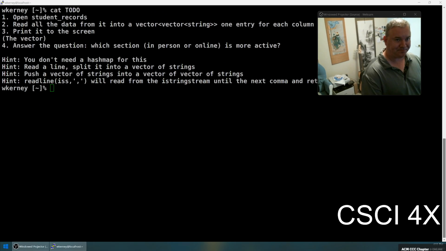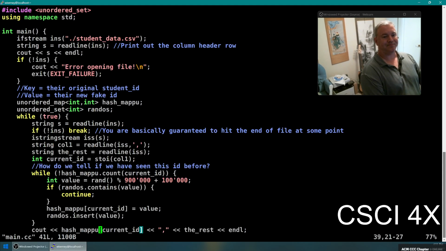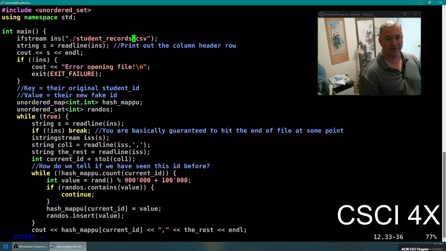And we're back. So we're going to open the student records. We're going to read everything into a vector of vectors. And looks like that kind of stymied some people. So let's see if we can do this. We're going to be reading from student records this time. That's the one with the student IDs that have been changed twice now.